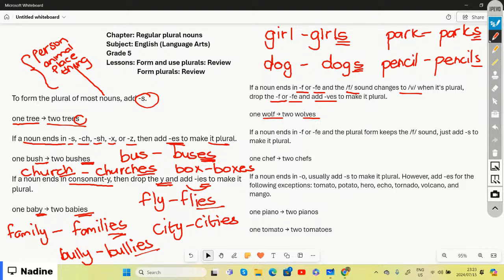If we look at another example that ends with VES in the plural, we can say one half, two or more halves, and we added the VES, halves. All right, so that is half, halves. And then we have wolf, wolves.